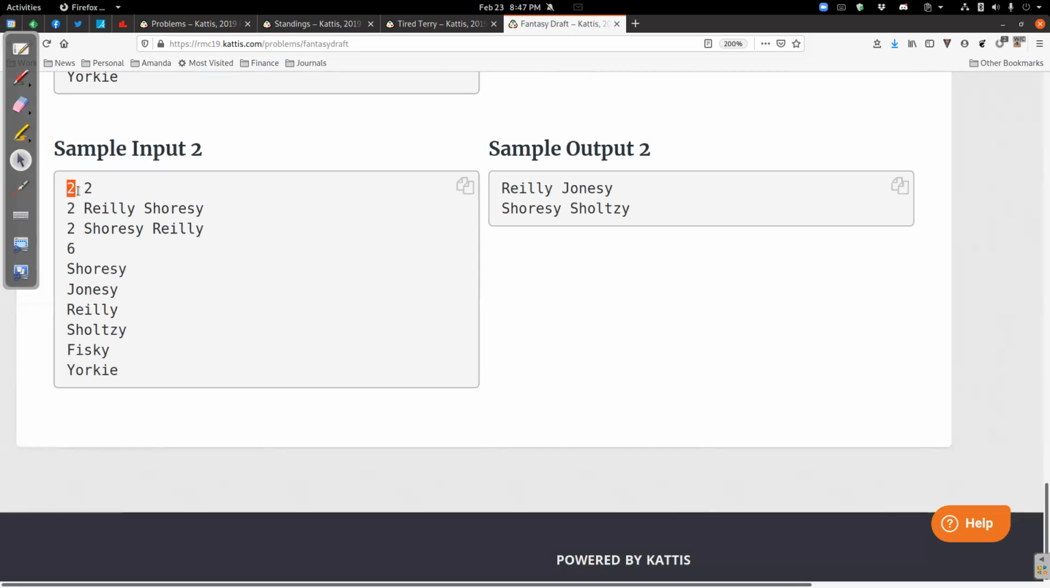So you have two owners. Each owner has to get two players. The first person wants these two players in this order. The second person wants these two in this order. And then there are 6 players available, and these are the global list. So the first owner gets Riley, no question asked. And the second person gets Shorsey.